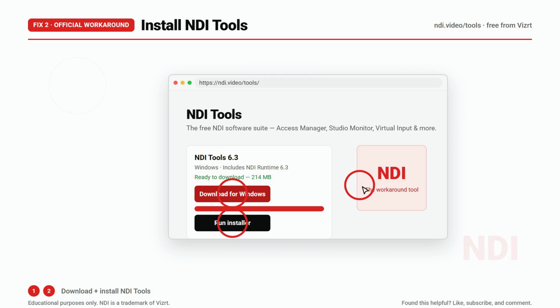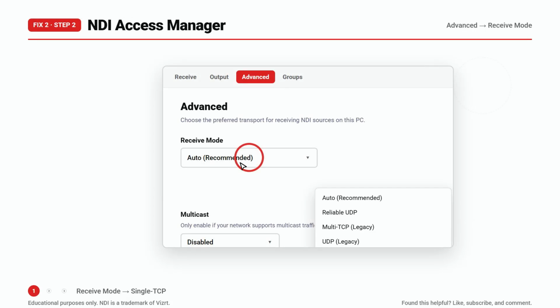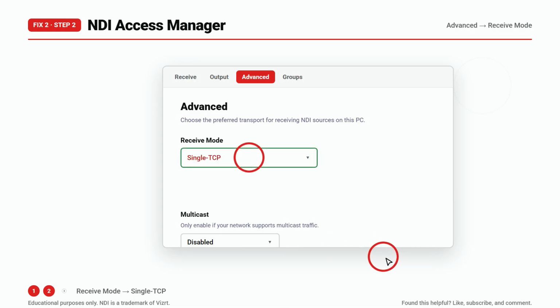Go to the Advanced tab and find Receive Mode. It's set to Auto by default. Change it to Single-TCP or UDP if you prefer. Then click OK. Repeat on every computer in your NDI setup, the sender and the receiver. The stutter stops immediately because TCP and UDP were never affected.